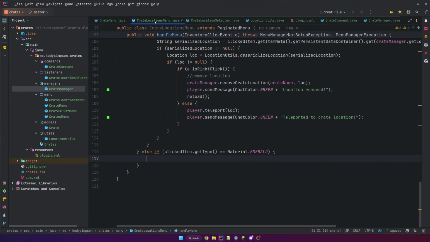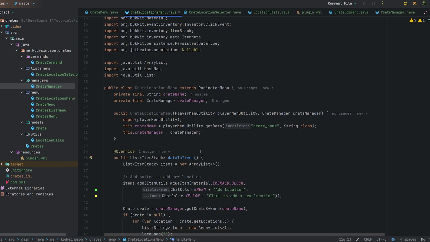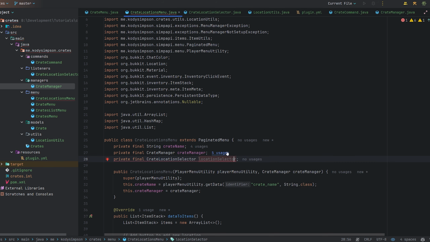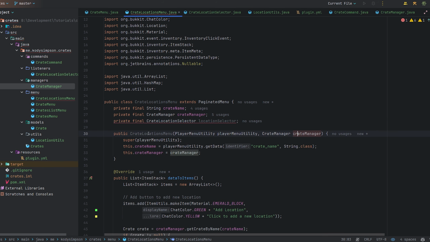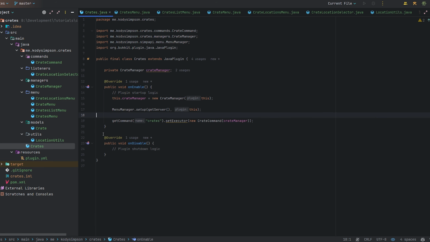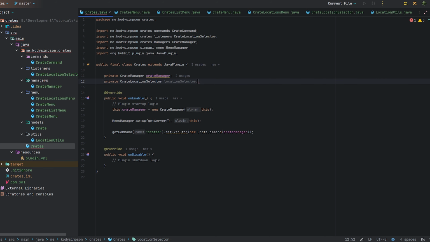We'll go back to our create locations menu. So we'll need an instance of our create location selector that we just created. So I'll add it up above, private final create location selector. And then this time, instead of passing it through the constructor, because we're already passing so much and we have to route it through a bunch of different menus at this point, we can actually get it through the plugin instance. So we'll go back to our main plugin instance, and then we're going to add it here. So private create location selector, and then we'll initialize it down here.